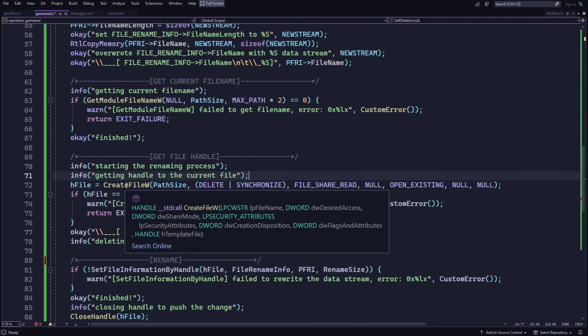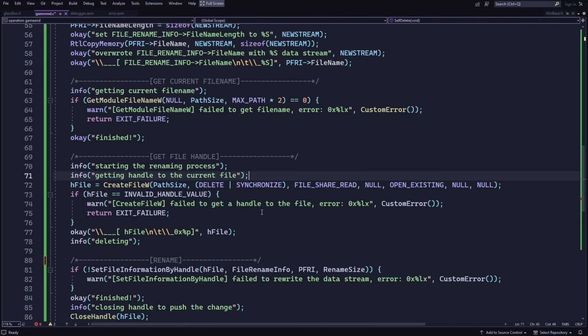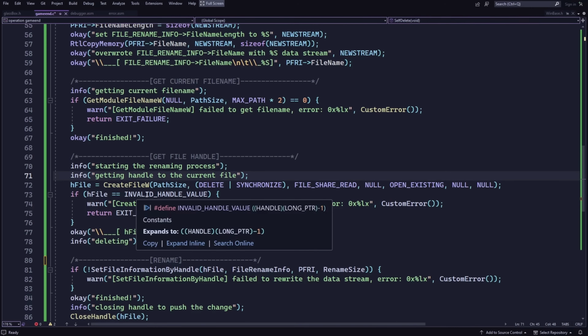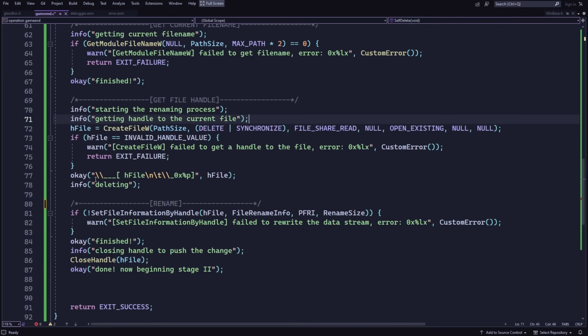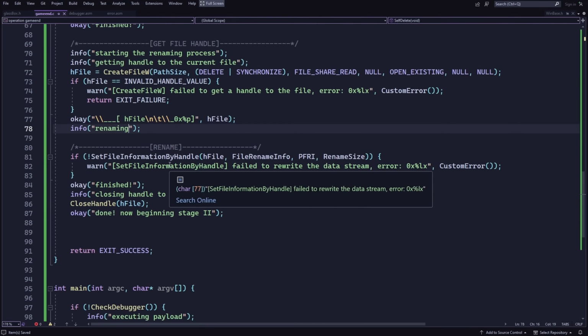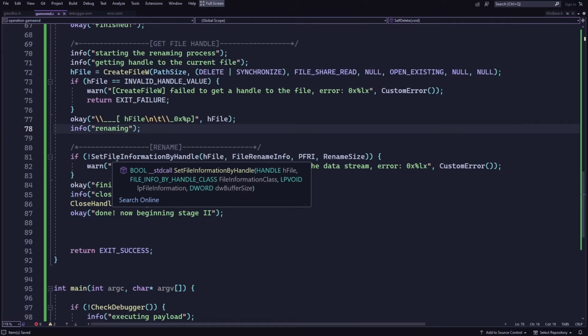Remember, CreateFile is one of the only WinAPI functions that I've seen so far that actually returns INVALID_HANDLE_VALUE. So that's why we're having it set to this. And then we fancy print out our little handle to the file. And then we say, I guess this should be called renaming, that's probably better. This is where I was talking about it. So we use this function, right? We're going to set the information on this file.